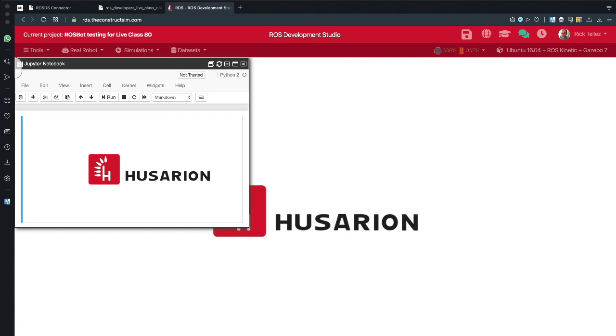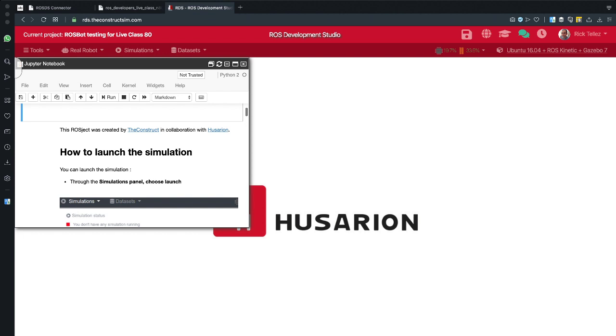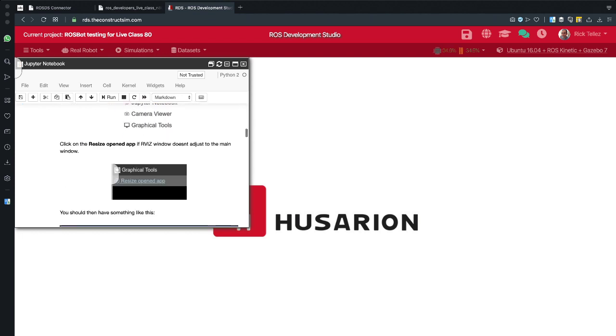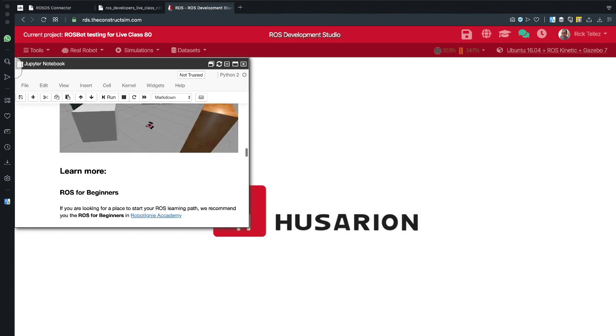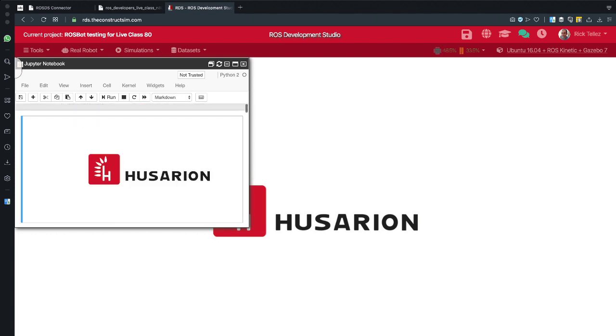And then, as you can see, everything is already configured for your Husarion ROSbot. And here it has opened already some documentation and tutorials that you can start doing right now. Because if you follow the instructions, you can do all those things just right now. Everything has been prepared for you already.